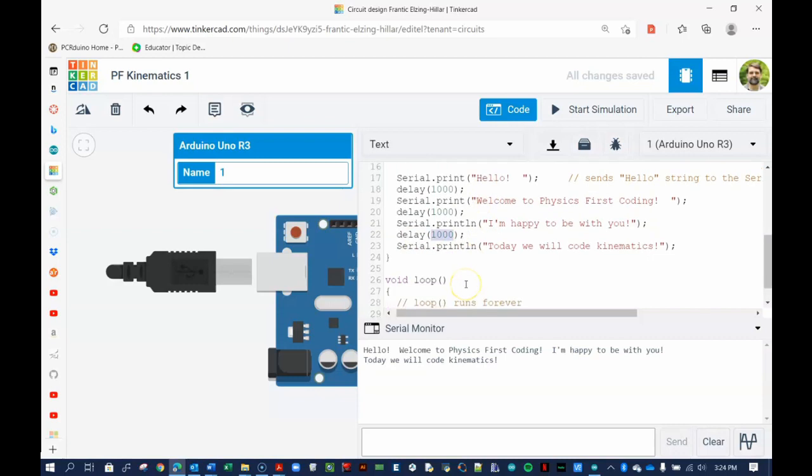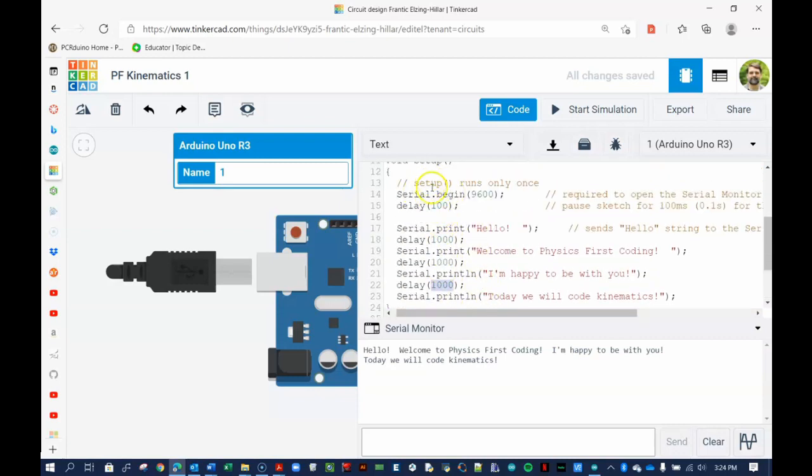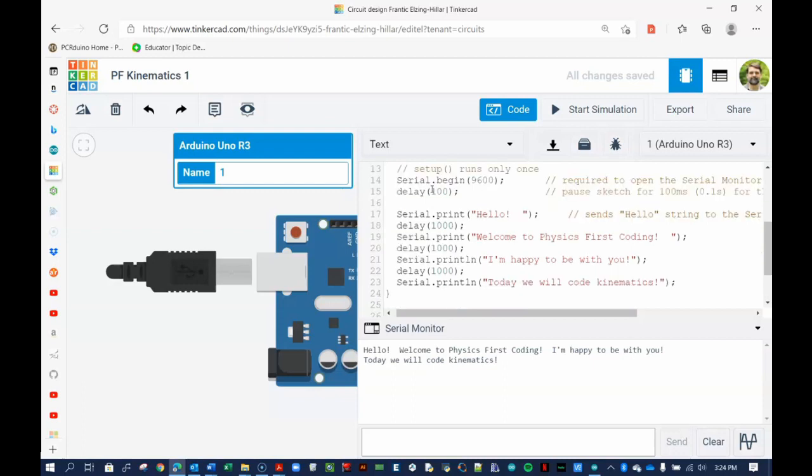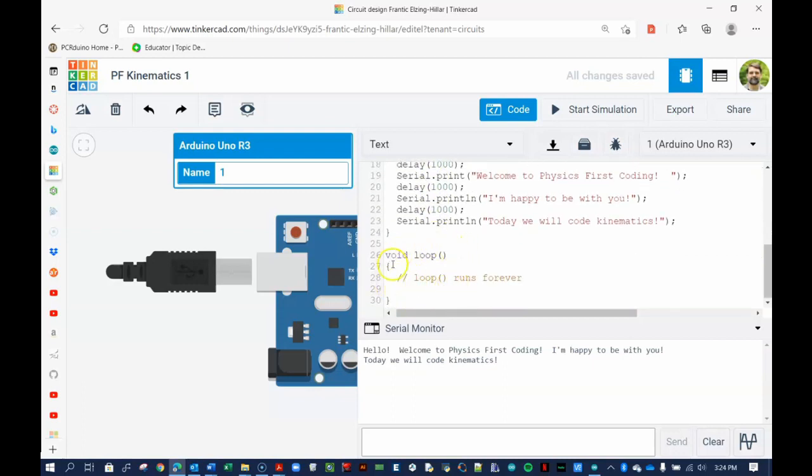All right. I want to end coding for the setup inside the setup function here, and I want you to see what happens when we code inside the loop function. So let's add a new line here inside the loop. And again, the loop function runs forever and ever and ever. So let's just say let's get started or something like that.